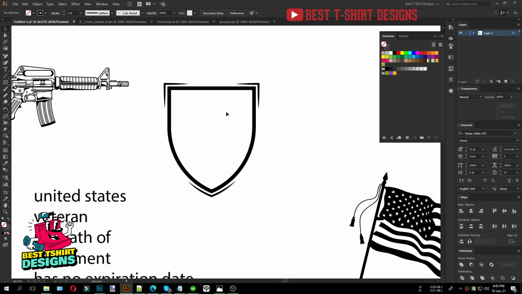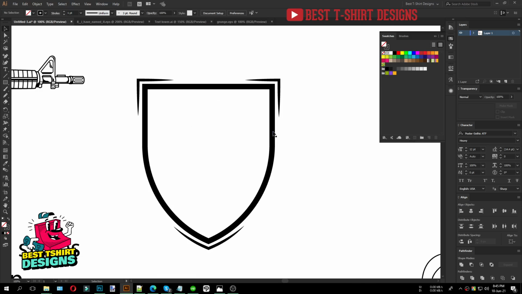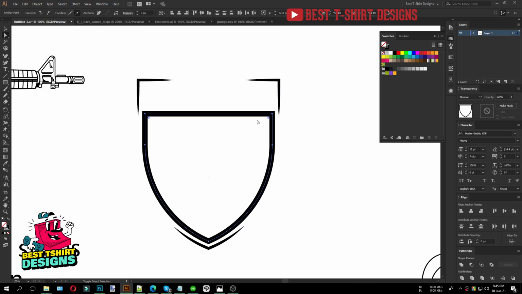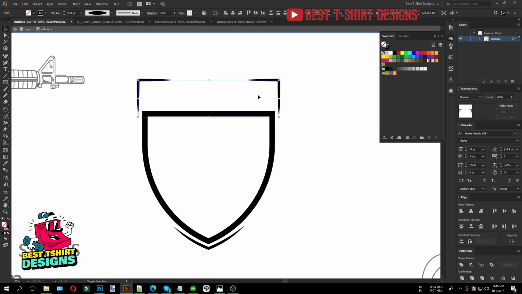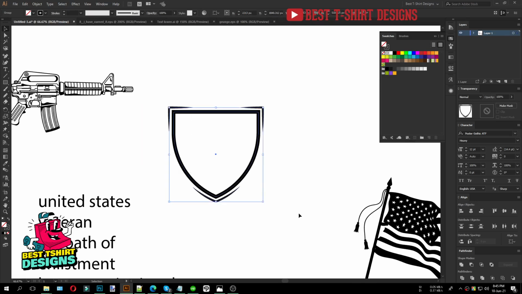So I have my shield ready right now, but I think that is a bit longer shield. I can simply make it shorter by selecting this anchor point and this anchor point, and then if I press shift and bring down my down arrow key, it will make my shield shorter. So this much is good for me, I think. Then if I select these two, I will be able to bring them directly. So this is how my shield is looking right now.